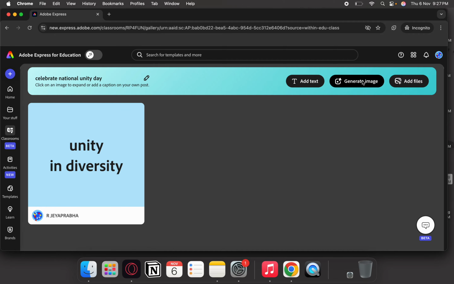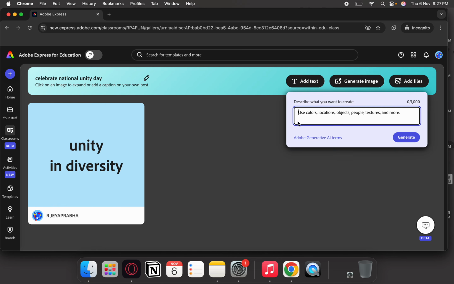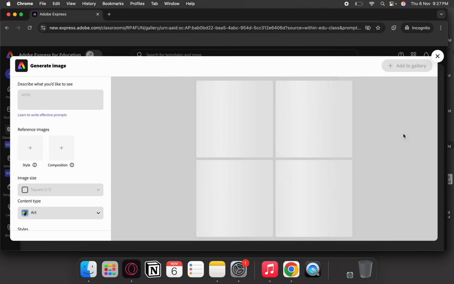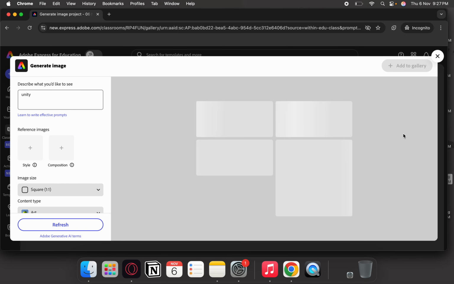Okay, second option is generate image. I'm just writing Unity here. I'll just click on generate and let's see what are the options that come. So some GenAI image will be created, which you can add to the gallery again. So as a teacher or a student, you can use any option to upload your stuff on the gallery, which your teachers or anyone who has assigned to you. You can be creative and your name will also populate accordingly.